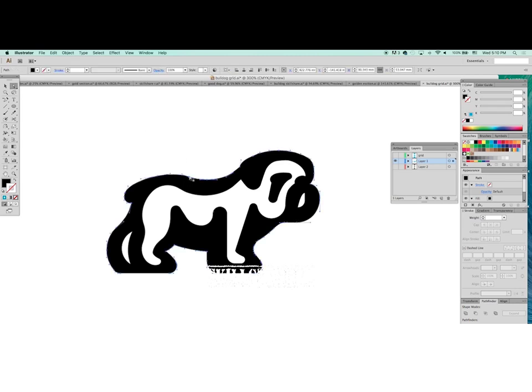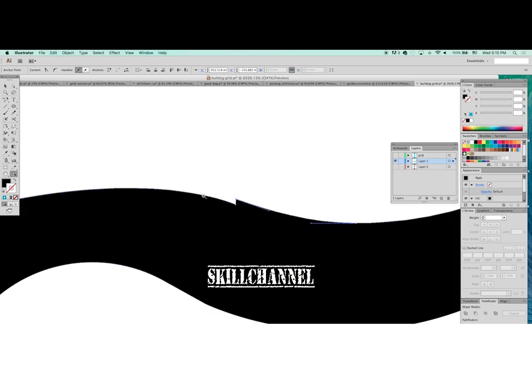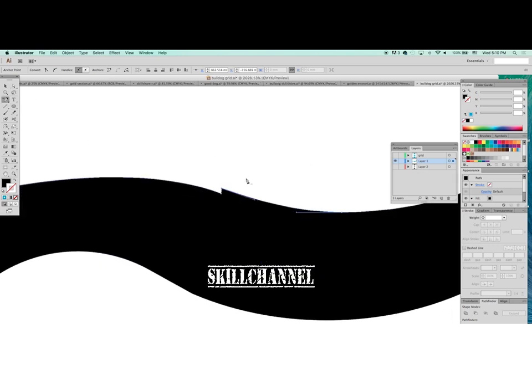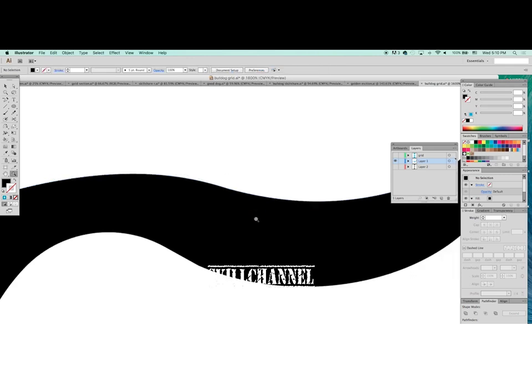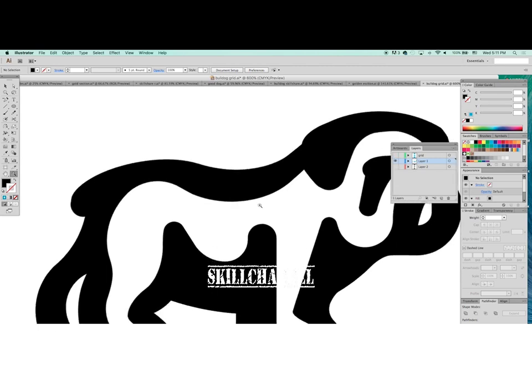So here I'm gonna move this out of my way and get rid of this one anchor. And still I got this little angle here. I'm gonna highlight it and make it a little bit more smooth. And now it's much smoother.